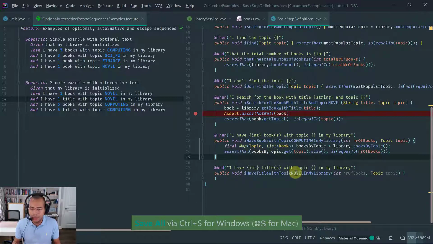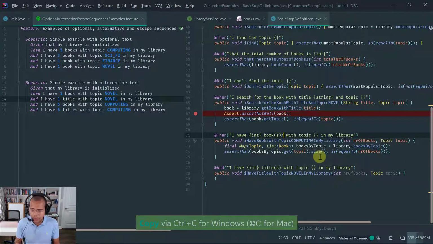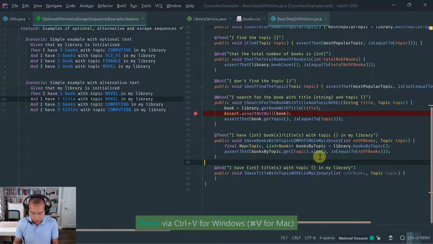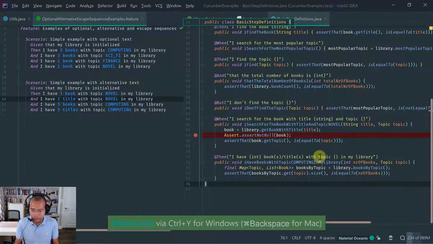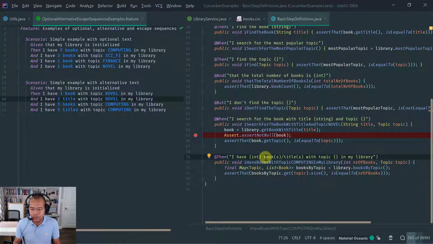And how are we going to solve the problem between these two? Well, it's using the alternative text in Cucumber. So the alternative text is basically using a forward slash. So you use forward slash and that basically handles it. So here we have two syntaxes capturing two separate concepts. One is what's inside the parentheses, which is an optional text. So again, this expression captures, I have n book or n books, right, with topic blah in my library.